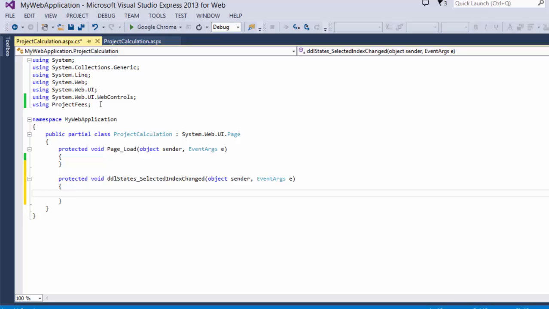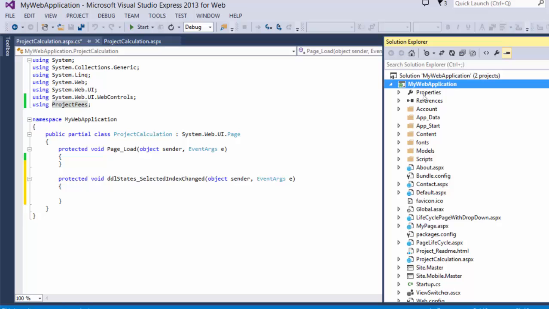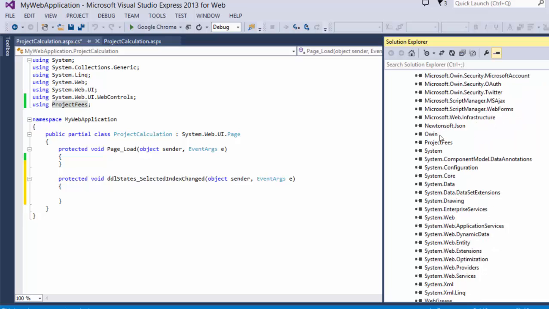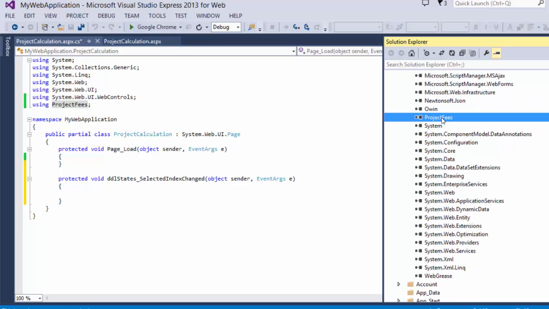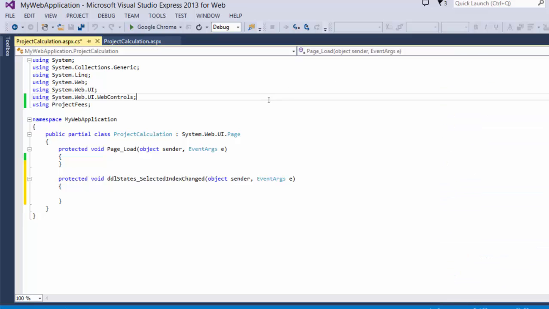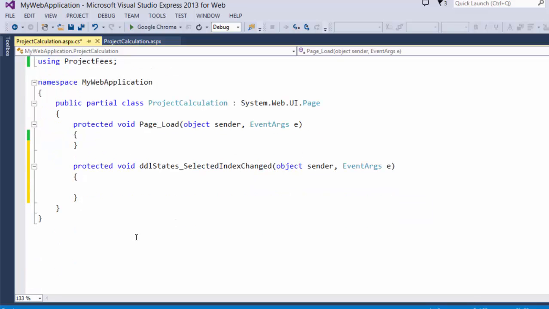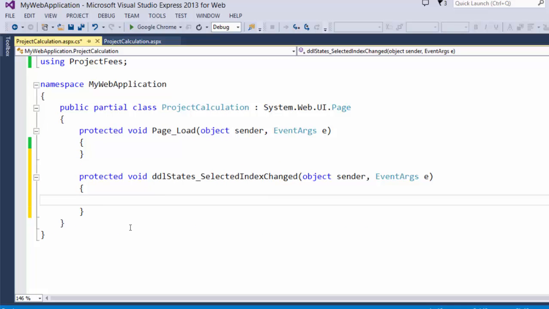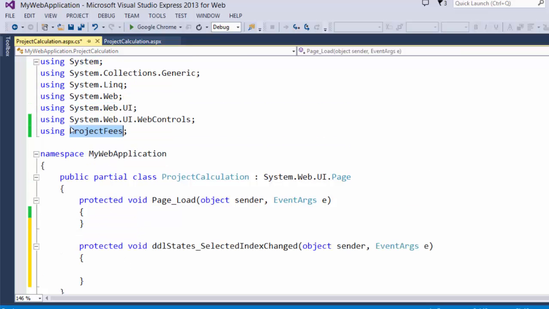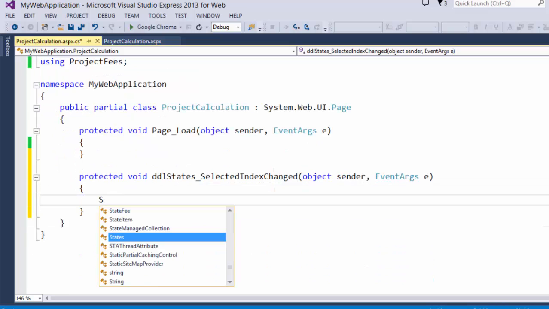So I have already added project fees, a reference to project fees, to my web application. In references, if we scroll down a bit, we can see that project fees is included in the Solution Explorer. So I'm going to zoom in a bit here so you can see a little bit better. Now that we have project fees included here, we can go ahead and access that state.